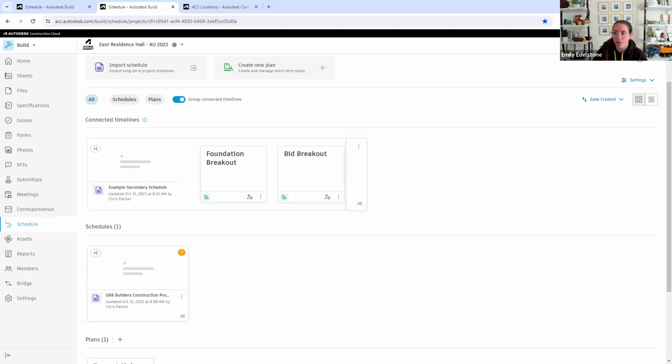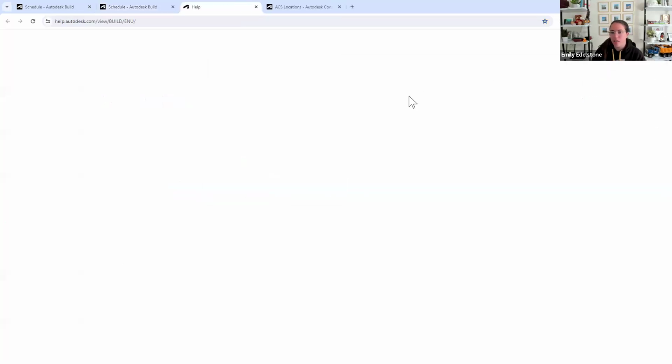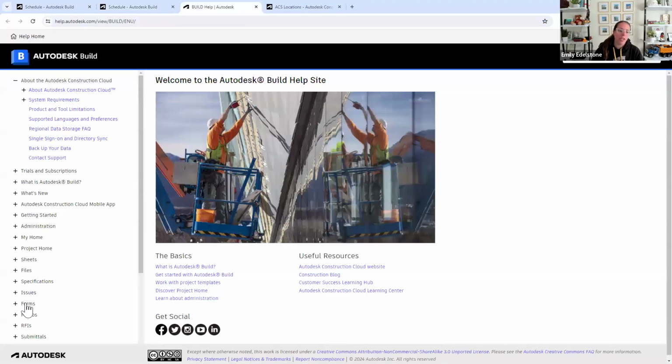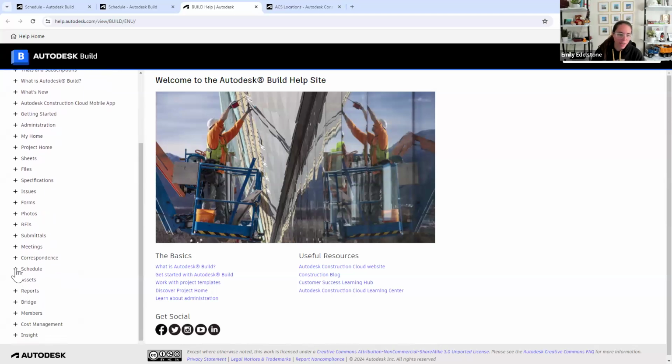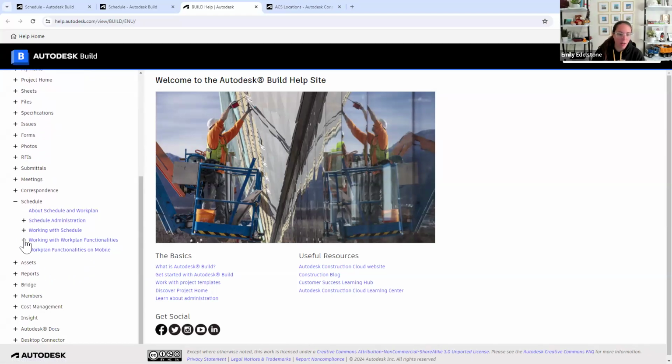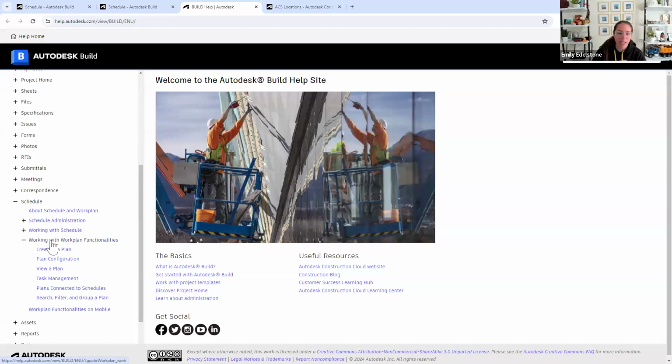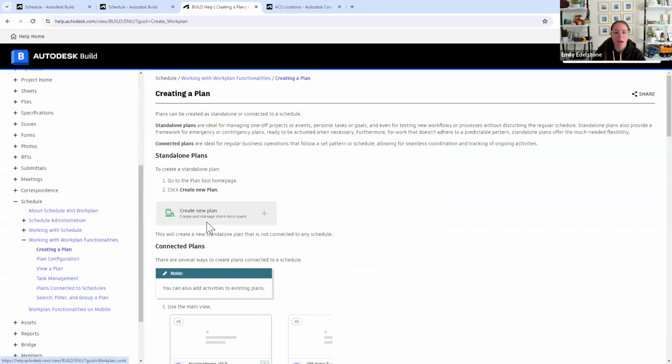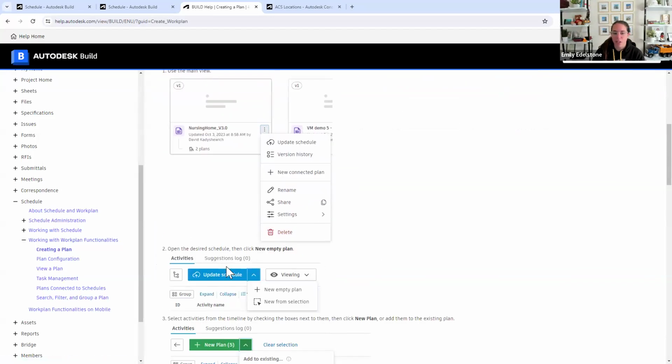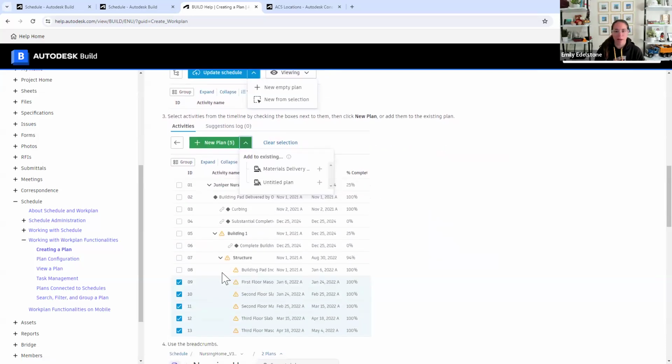And then if you are curious about all the little details on our help site, we actually have a lot of written content about the schedules and about the work plan functionalities inside of the schedule. I love these because it has little screenshots inside of here. So this is a great place if you get stuck or you're curious about how to do something. Always reference our help site.